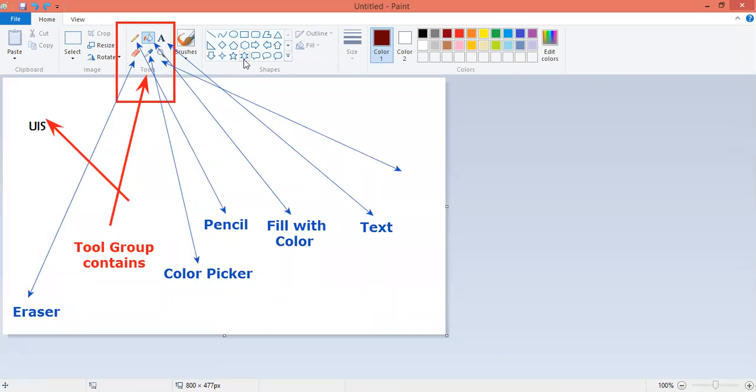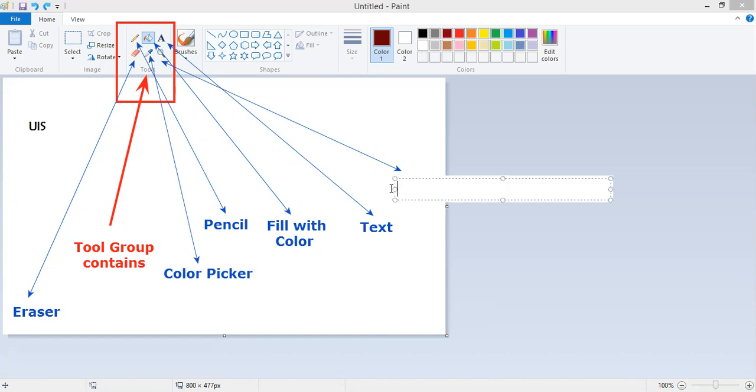Now, the tool group of the paint contains these things. What are those things? The tool group contains these six things. The first one is a pencil. The second one is a fill with color. The third one is a text. The fourth one is an eraser. The fifth one, a color picker. And the last one is a magnifier. Magnifier is used to zoom in and zoom out.